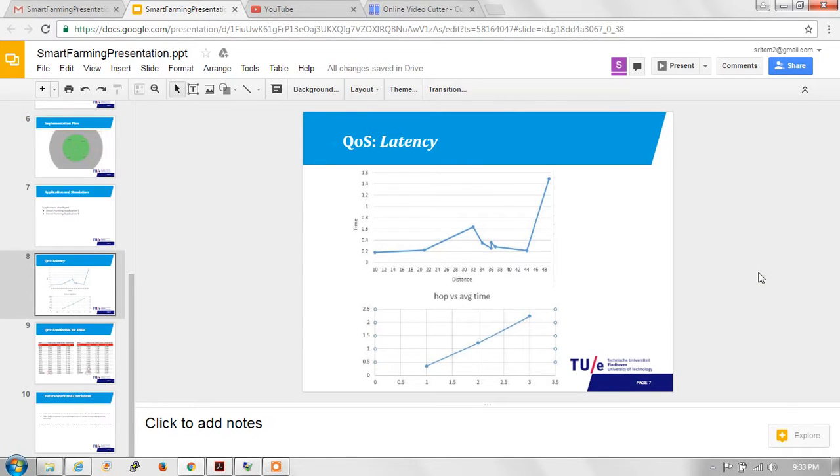We will discuss the quality of service, where we discuss the latency and the Contiki MAC versus XMAC. So this slide explains the latency. Latency usually is not that much of a concern since our application is not safety critical. But still, it cannot be tolerated much, because in case of heavy rains or extreme sunlight, the farms and the fields still need to be protected.